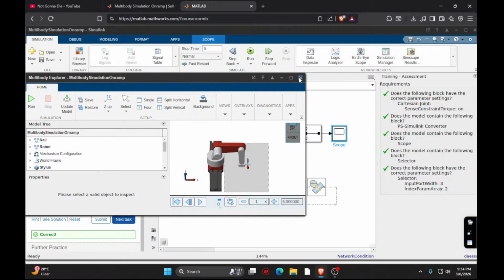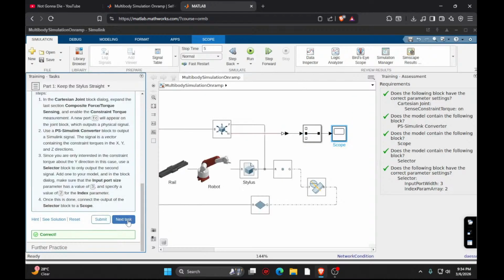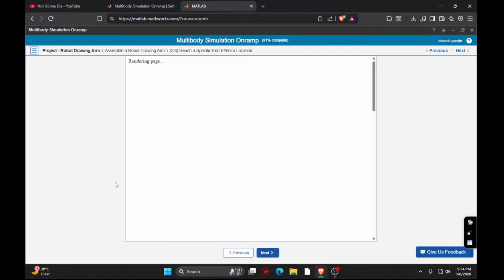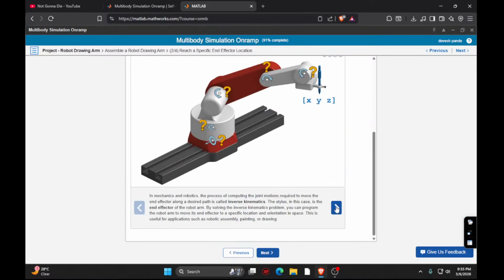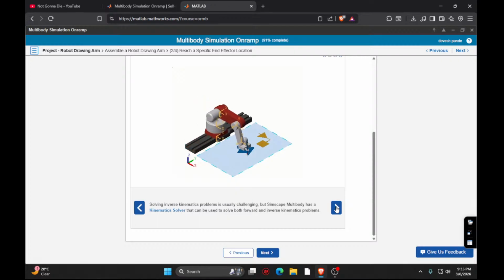Everything is working perfectly fine, and I'm very much tired. Okay, so the next thing we have to do is reach the specific end effector location. For that, we need to give the value for every axis of each joint.